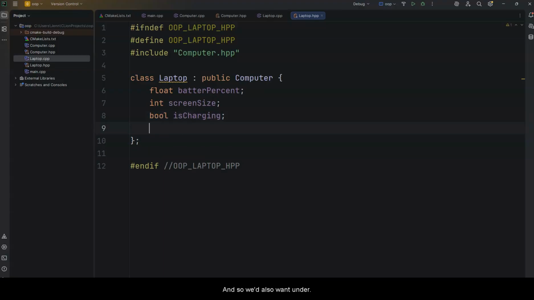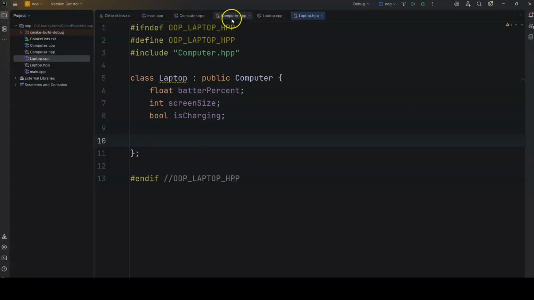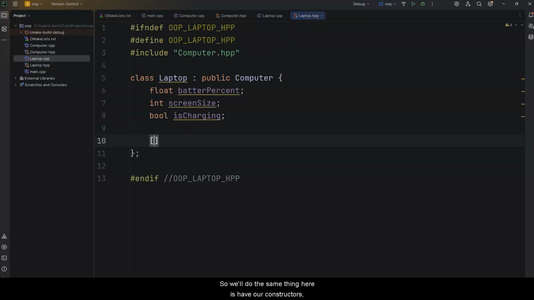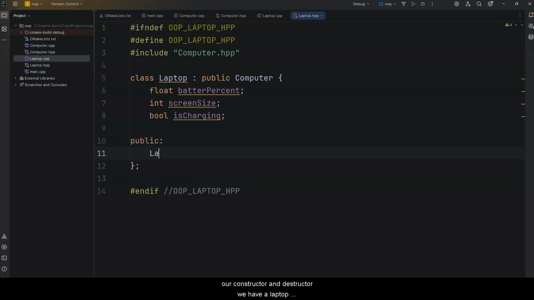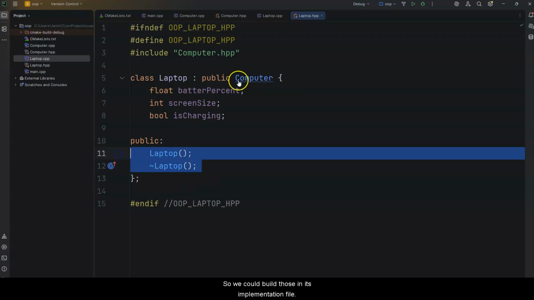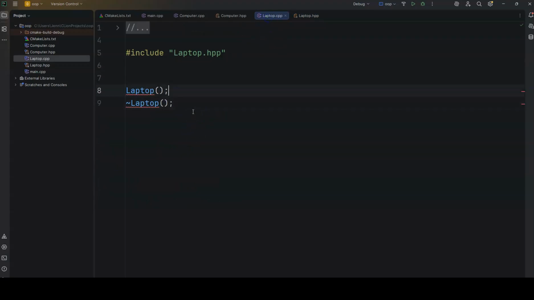And the one thing I think I forgot to put over here is we want to make the computer both public, right? So we'll do the same thing here, and have our constructor and destructor. We have a laptop and the destructor laptop. So we could build those in its implementation file. And again, it's laptop and laptop.